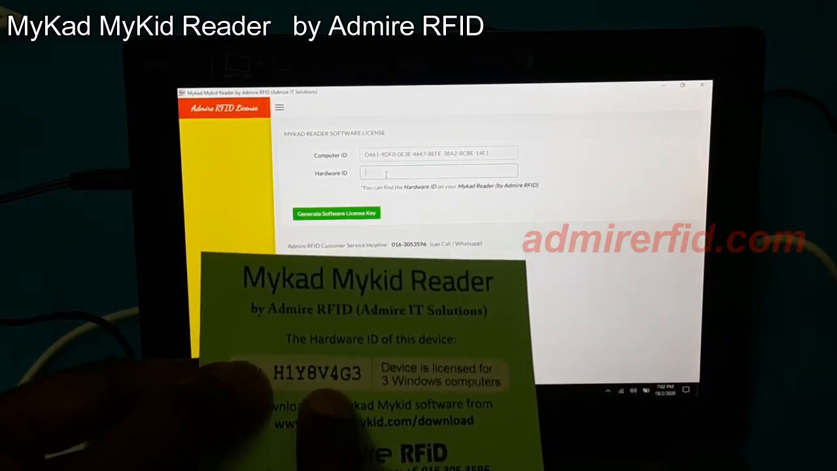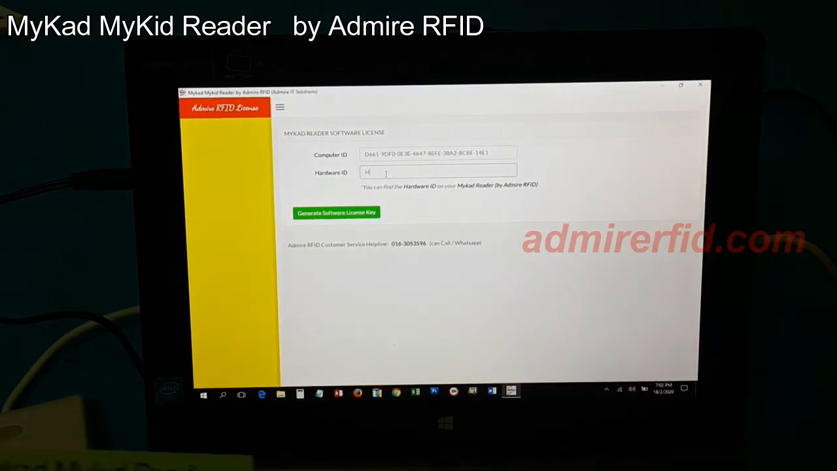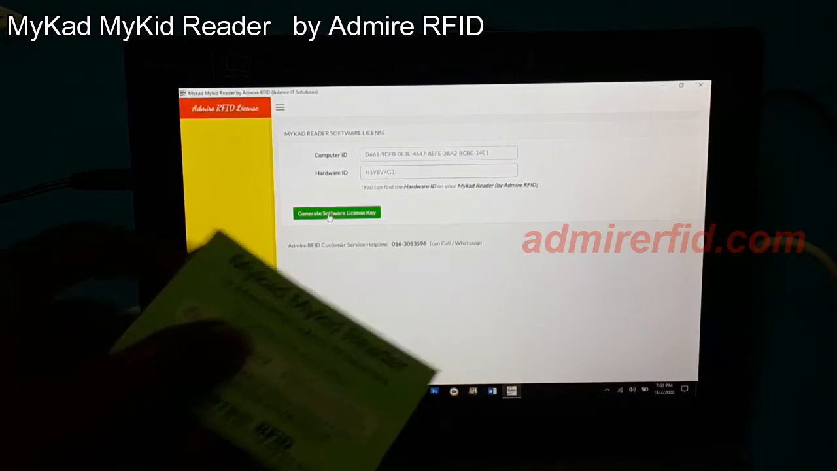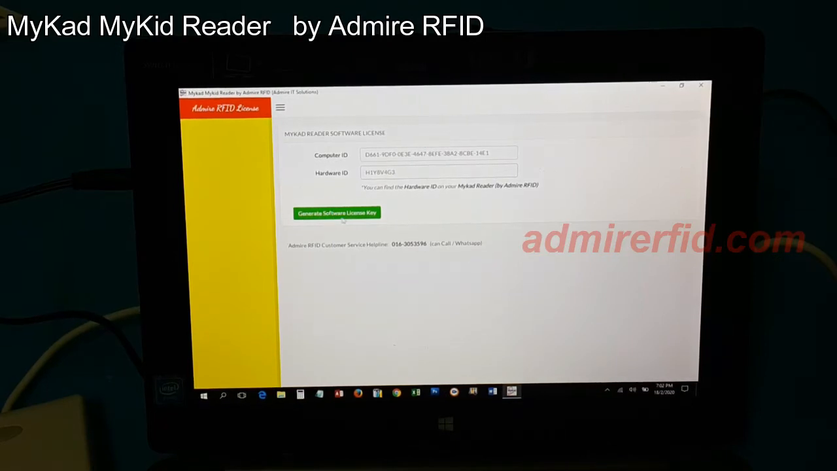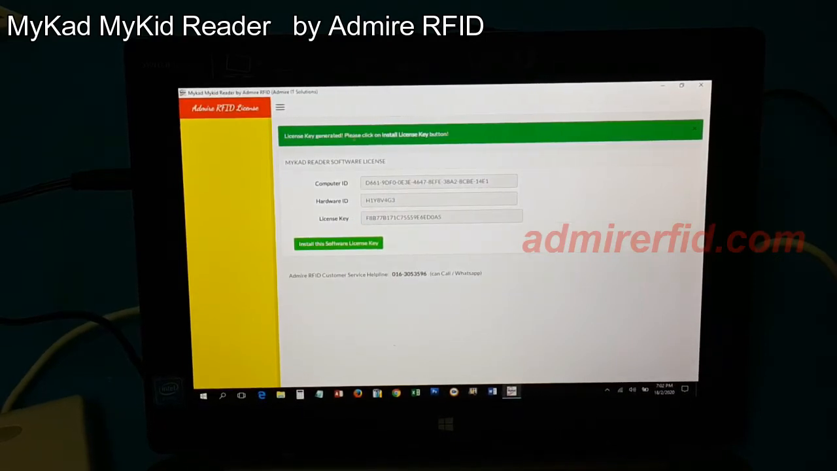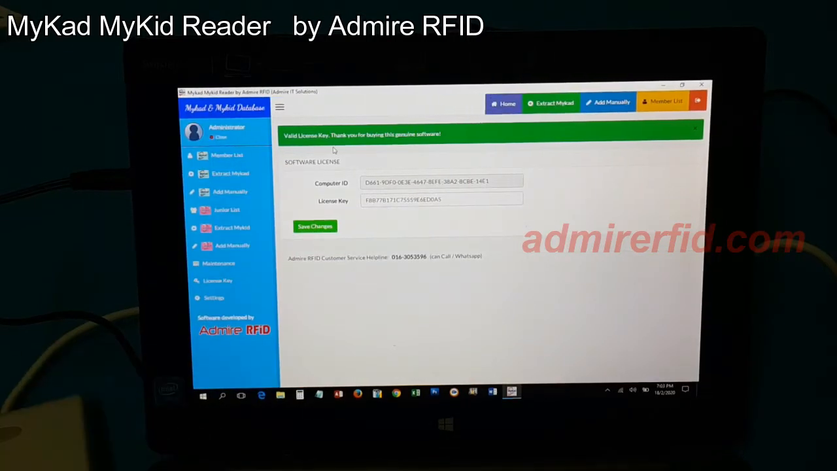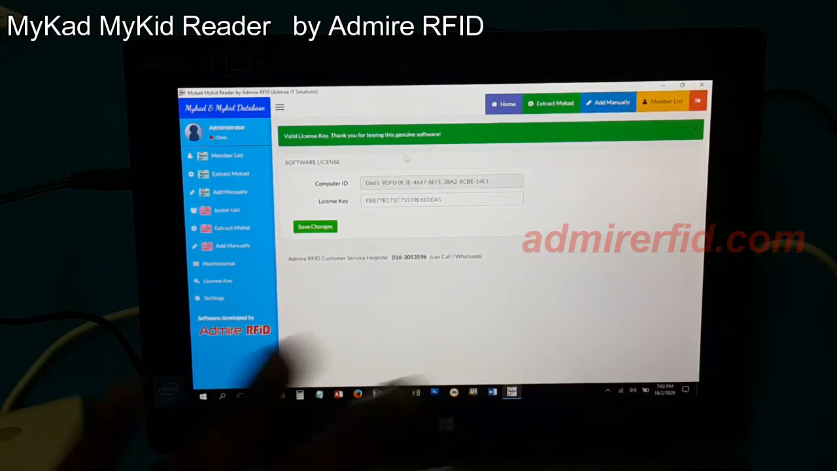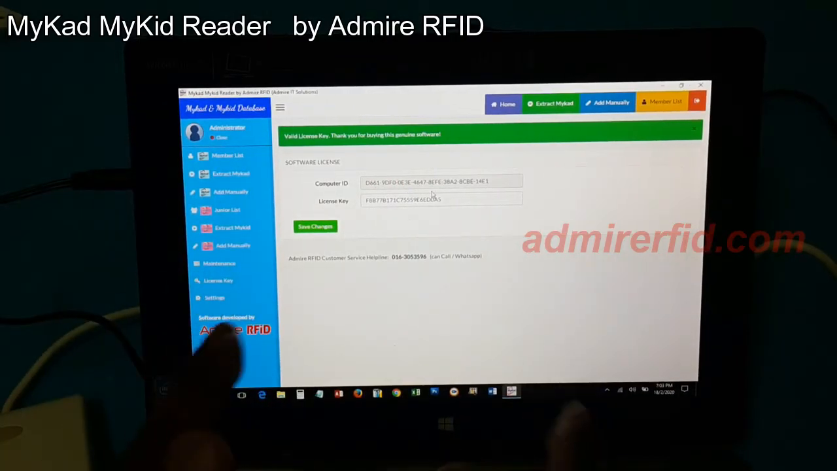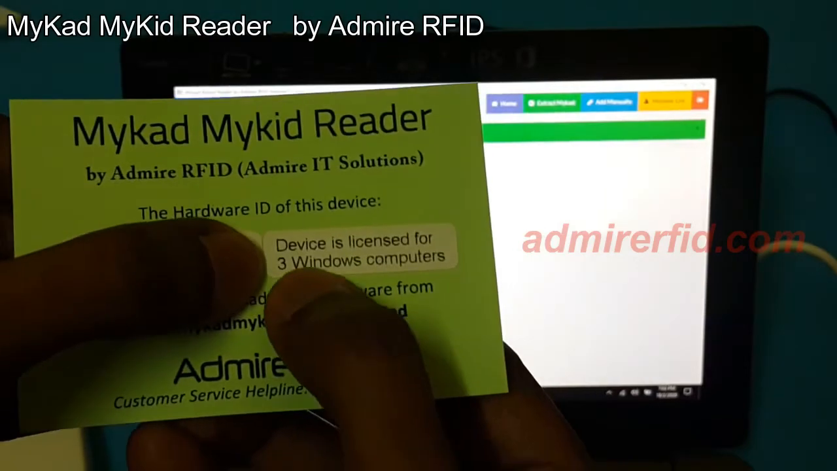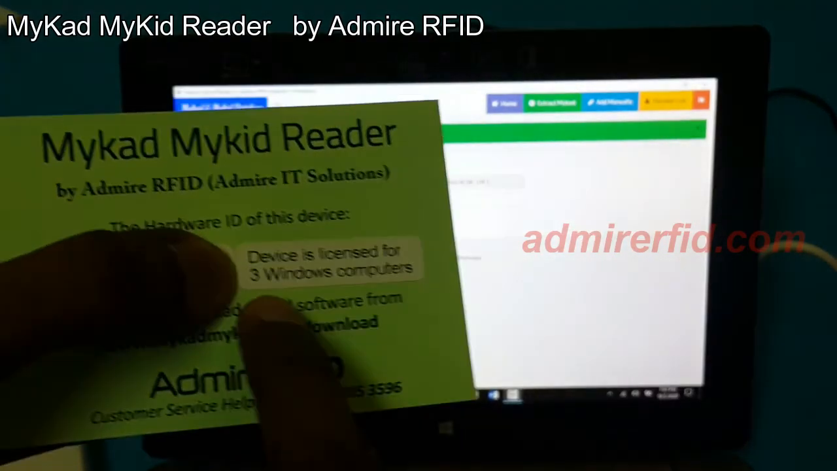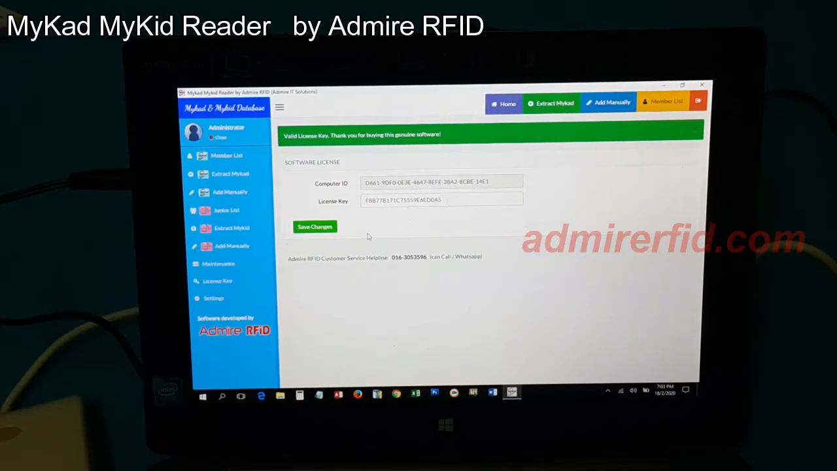Here you punch in the hardware ID. Just now we punched in the hardware ID to download, right? So we're going to do that again. H1Y8V4G3. Okay, that was easy. And then click on the green button, generate license key. So it says license key generated. Please click on install key button. So you just click on the install button, the green button again. So the license key is valid. Thank you for registering. And now the license key is registered, ready for this particular PC, which means out of three licenses, I already used up one. So this computer is already using one license of it.